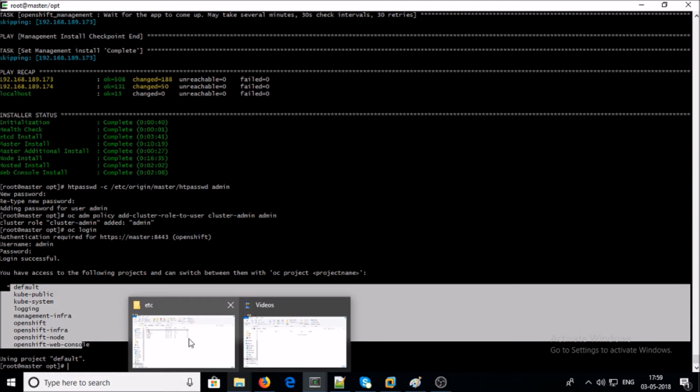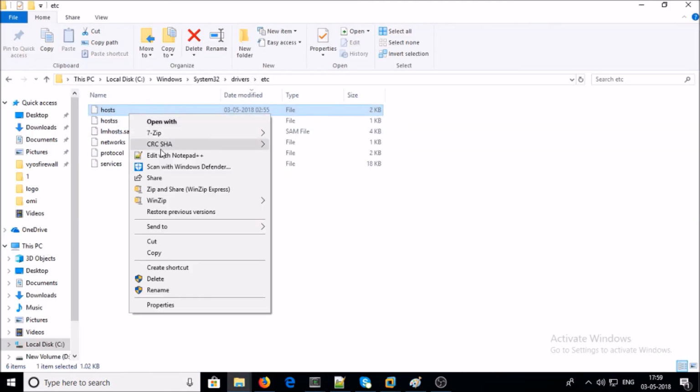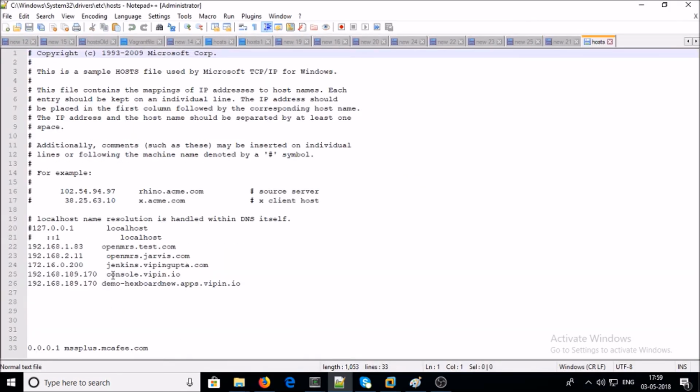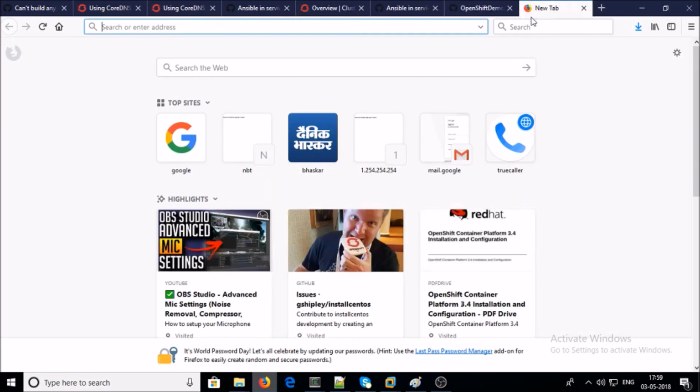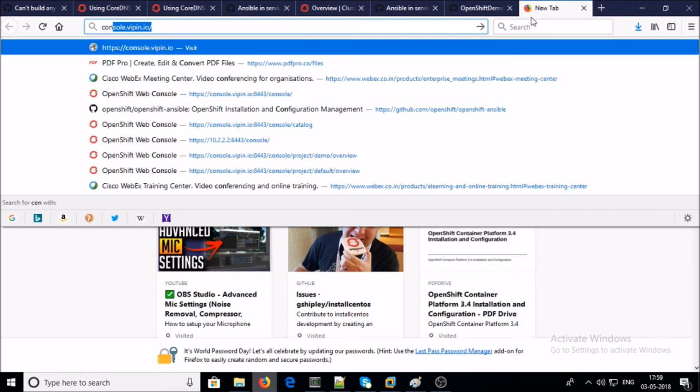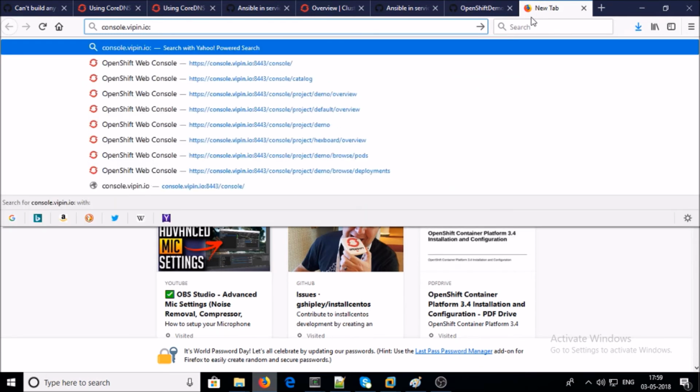So this is my file, and I'm using 173 as the OpenShift cluster IP address, the cluster IP address for the master node. Let's try to access the console on 8443 and the IP address, with HTTPS.